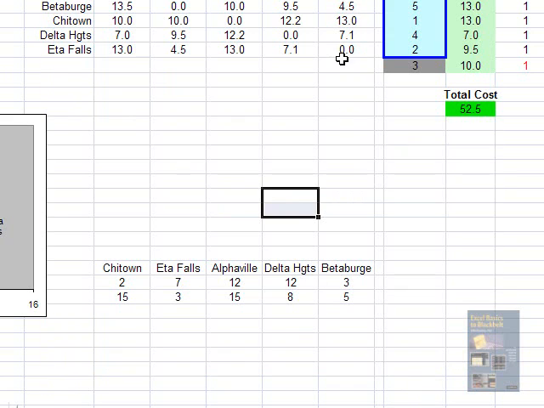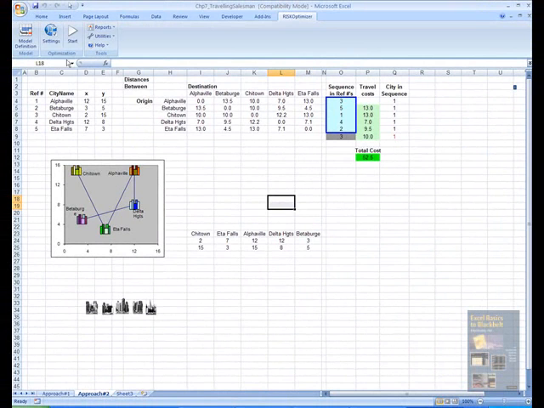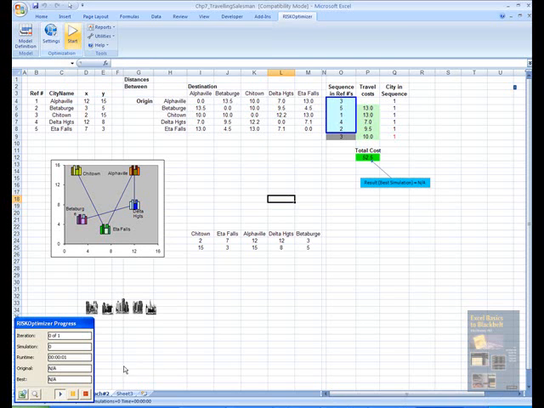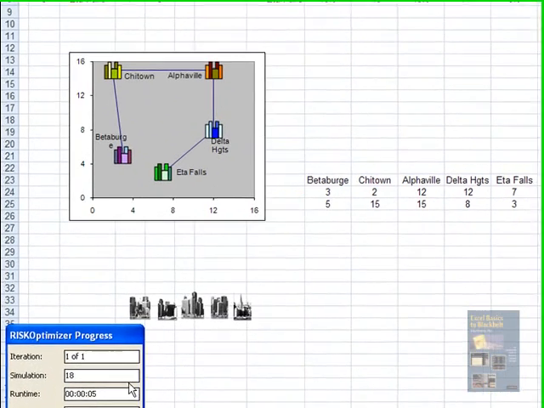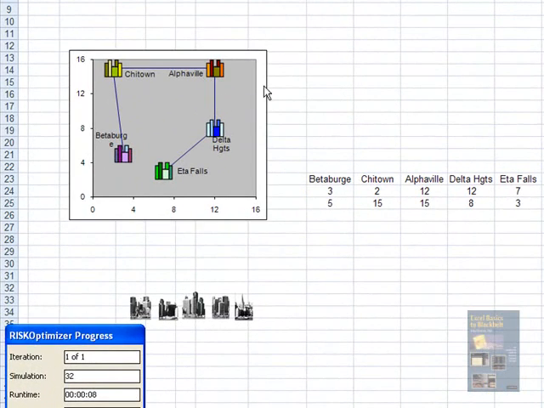And I'm going to let Risk Optimizer run here. So again, this triangle is the mechanism that will allow me to manually start the search process in Risk Optimizer. Let's see how it does for us. You'll notice at the bottom here I have a little progress screen, and it shows me that it's gone through 12 problems so far. I already see in my visual that I've probably found the best route.